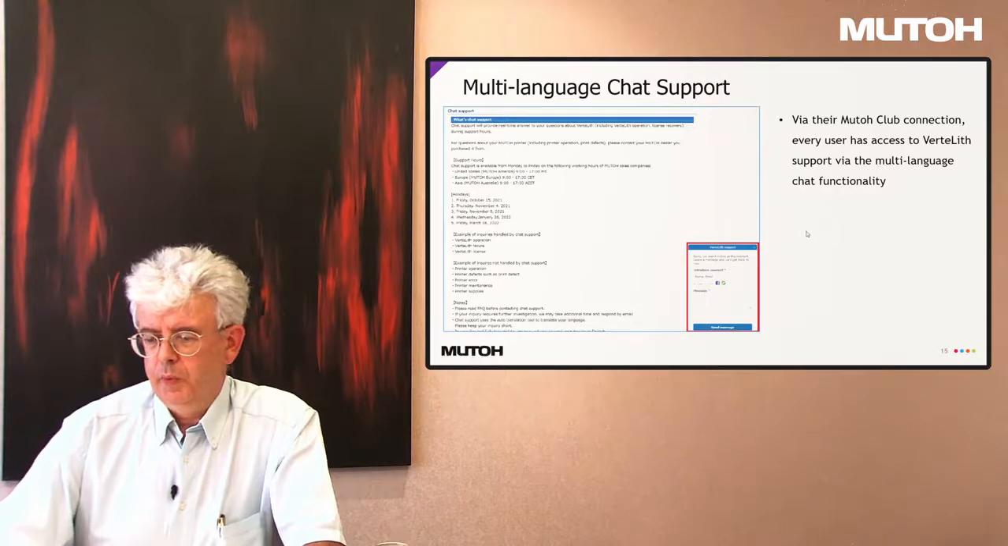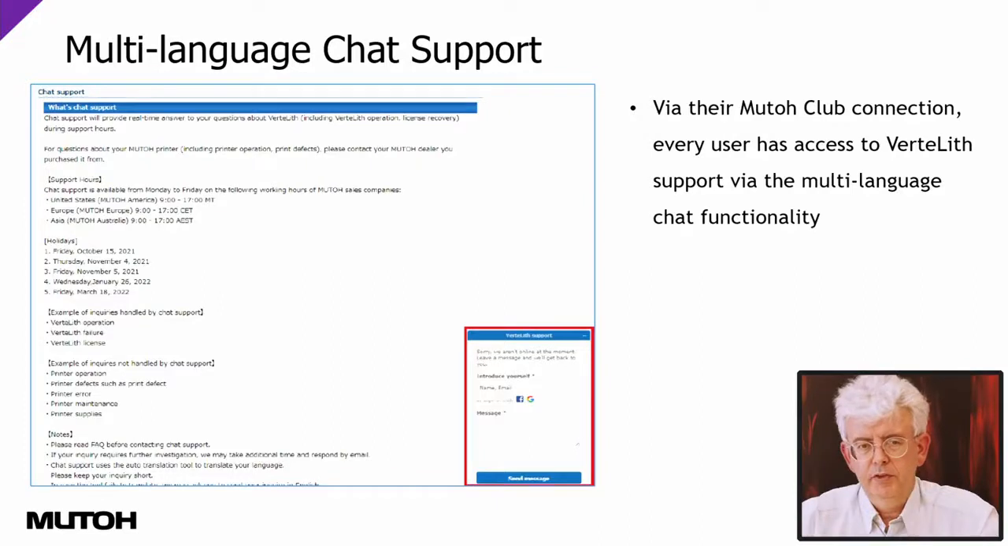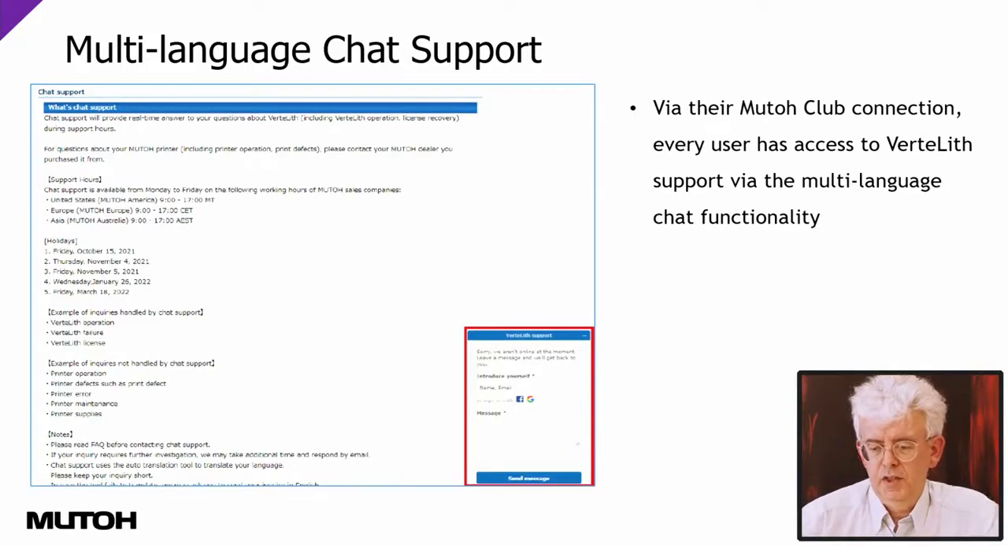In terms of support, a customer making his installation will obviously become member of the Mutoh Club, and via the Mutoh Club connection they have access to an online chat service which will be multi-language, so they can ask their question or their practical problem via this chat service and be helped directly.